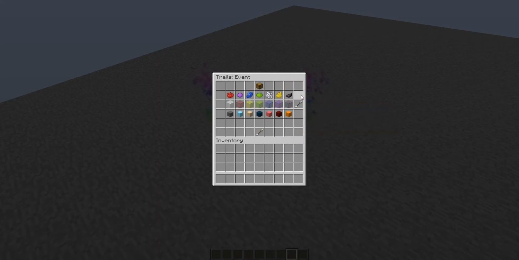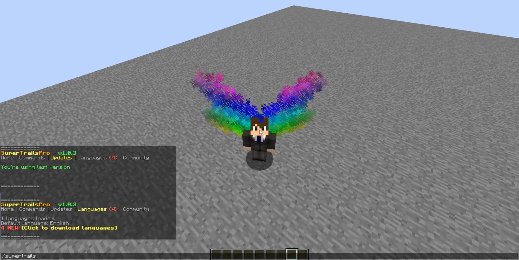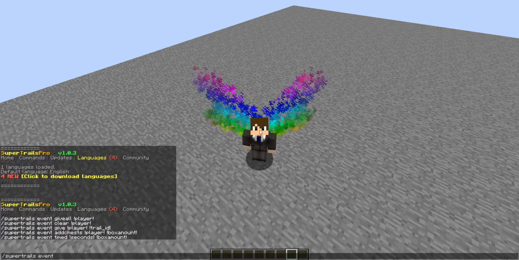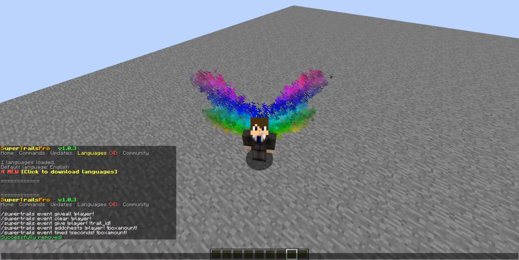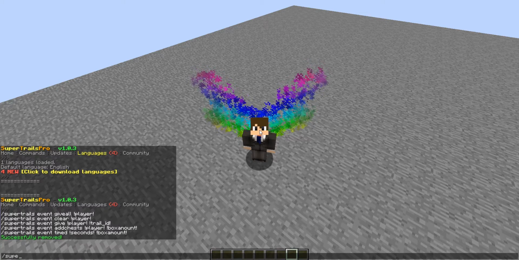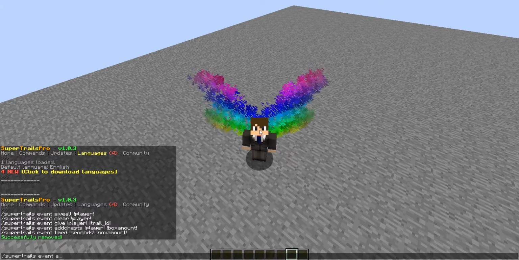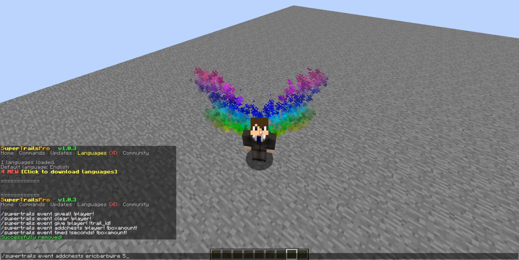Event trails are special trails that you only get through these little event chests. Currently I have all event trails unlocked, but if you do /supertrails event, then we could do clear Eric barbed wire, and that would clear all of our event trails. And if you do give all to the player, then that would bring them all back. So we could do /supertrails event add chest to a player, and then myself, and add 5.